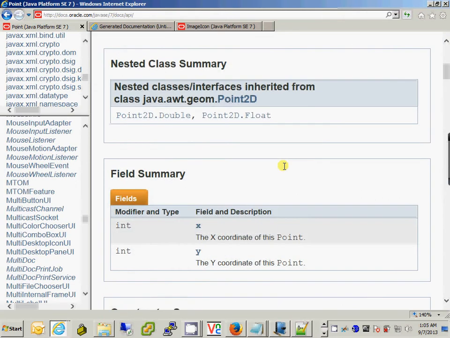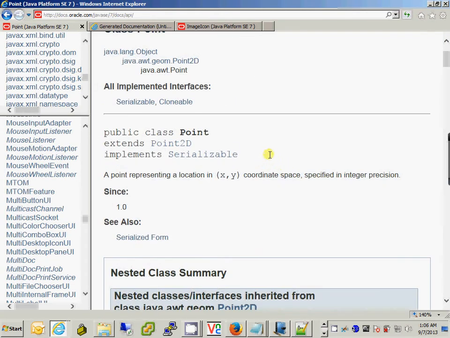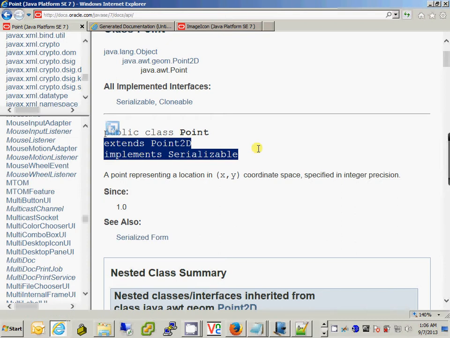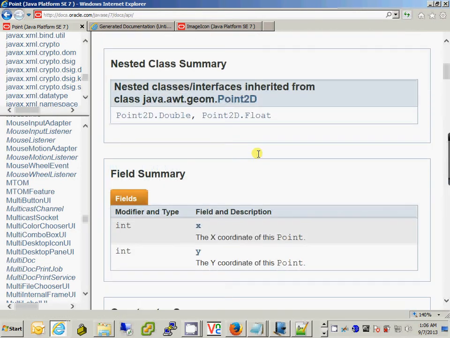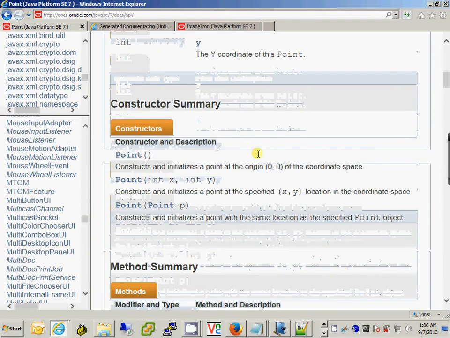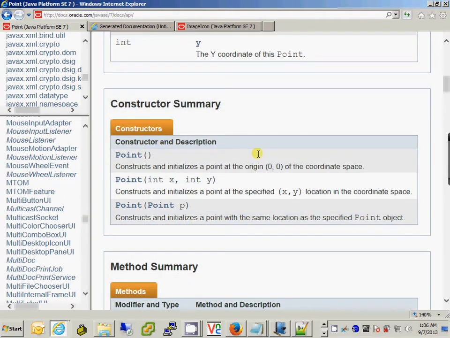If you're asking what is all this stuff, what is extends and what is implements, hold on to this. This will be covered in a more advanced topic. You're now at the very beginning of learning Java. Constructor summary. So there are three constructors. You can create a Point object by passing in nothing. You can create a Point object by passing in two integers, and you can create a Point object by passing in a Point object. Alright, so we'll focus on the first two.